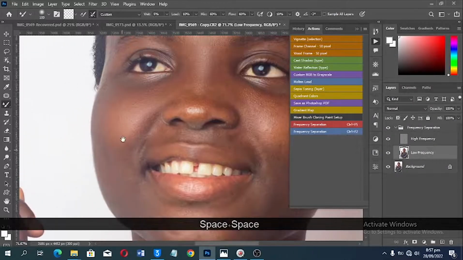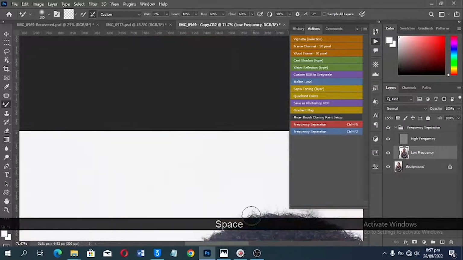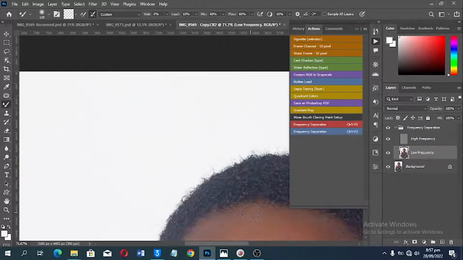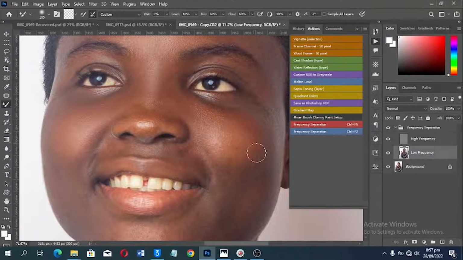I'm not going to spend the whole time retouching this image with you because that is going to take a lot of time and we don't want to consume all your time. So I'll fast forward this part, and when I'm done I'll quickly come back and explain the next things which are necessary for you to also learn.